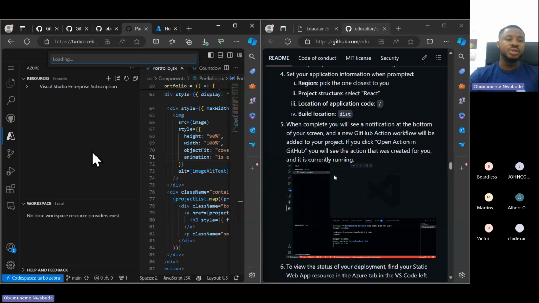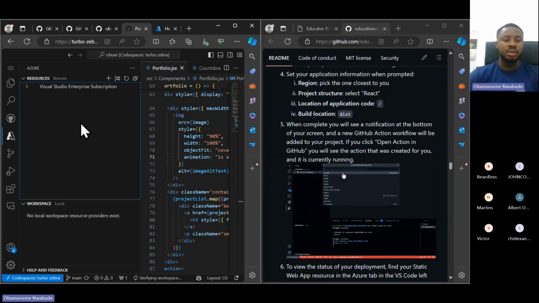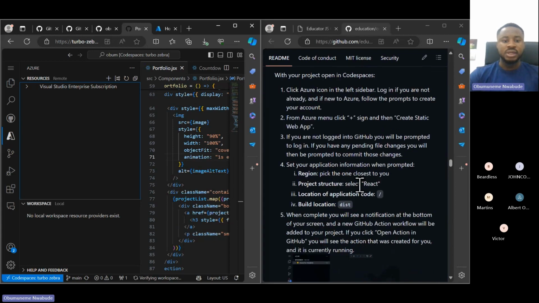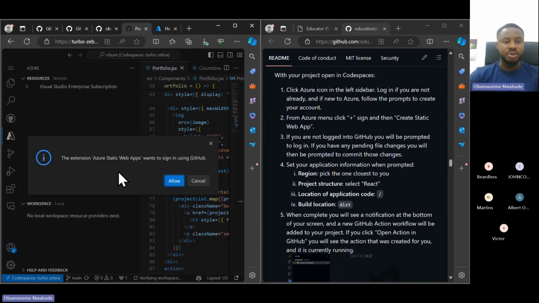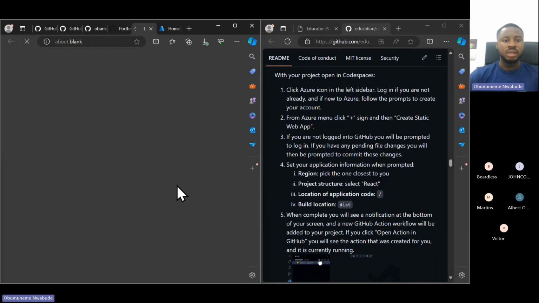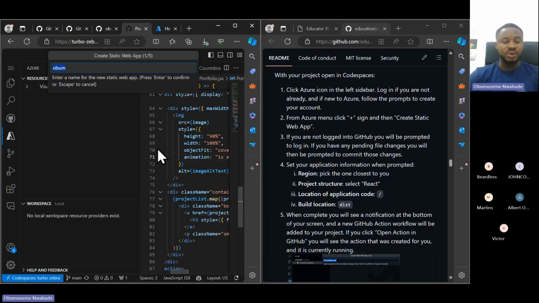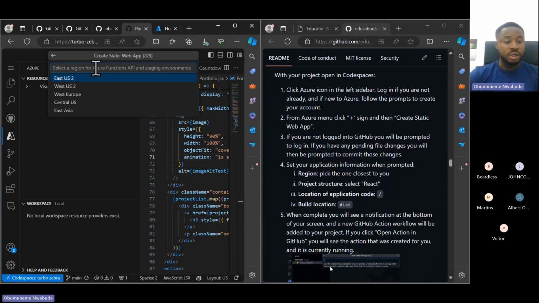It's just that simple. It's asking what kind of app I'm trying to create. The instructions are here, so you don't need to pick too far, and if you have any difficulty trying to do it, let me know. The extension also needs to be authorized with GitHub. Allow, and then close this window. Notice that we're all in the browser. Enter the name of the static web app here, and then choose a region. Maybe let's put West US 2 because it's closest to Africa.